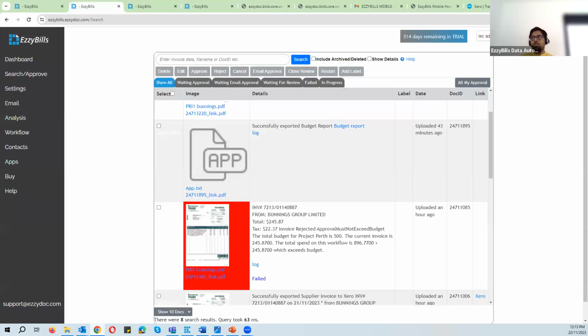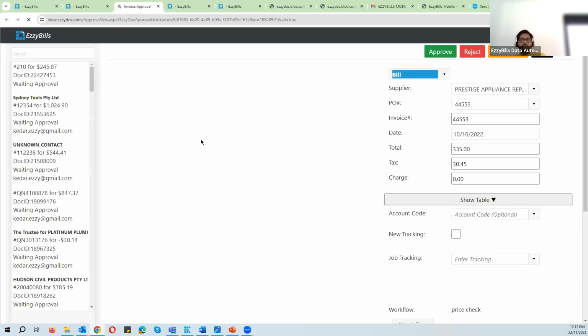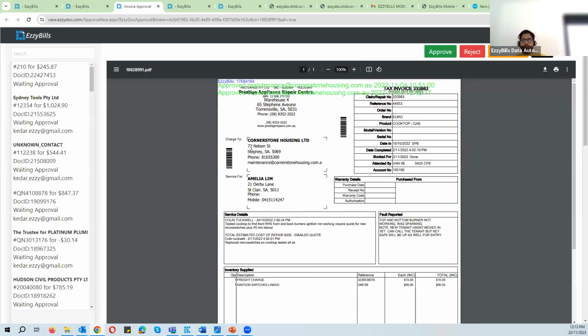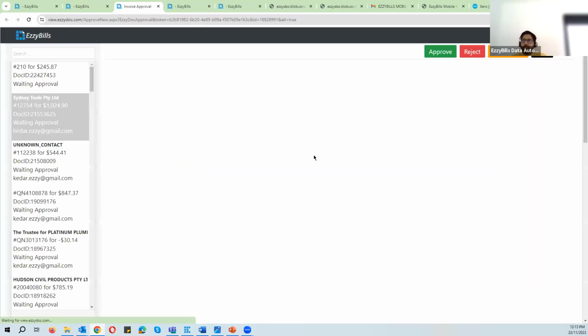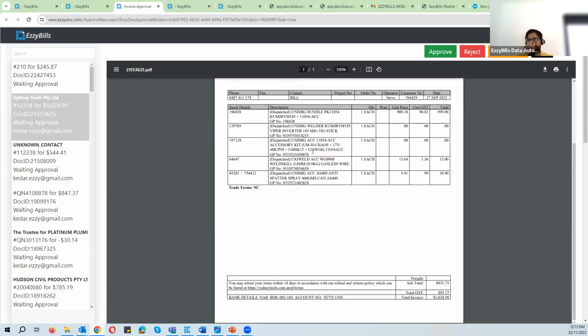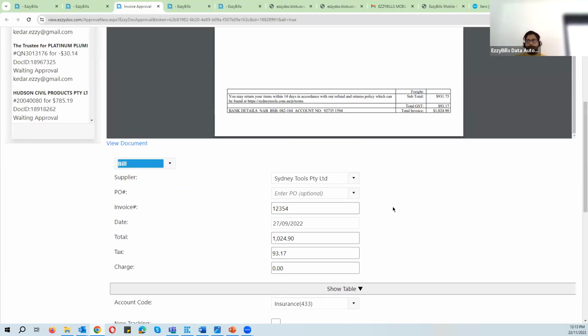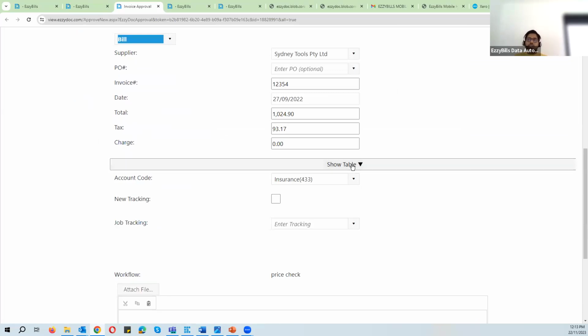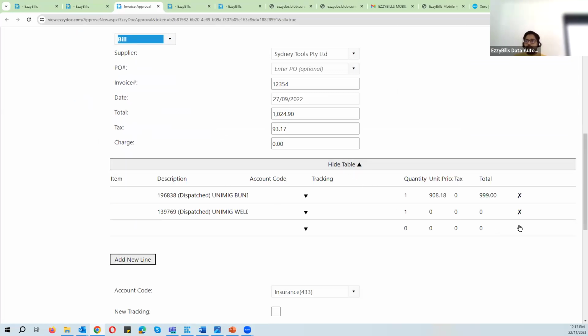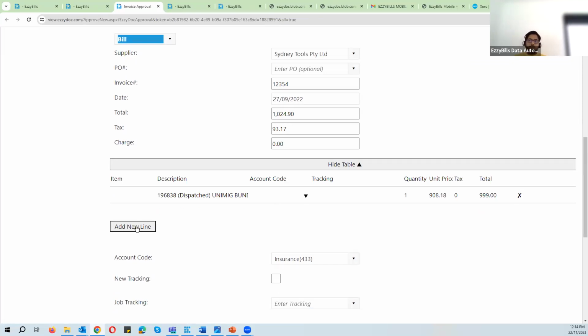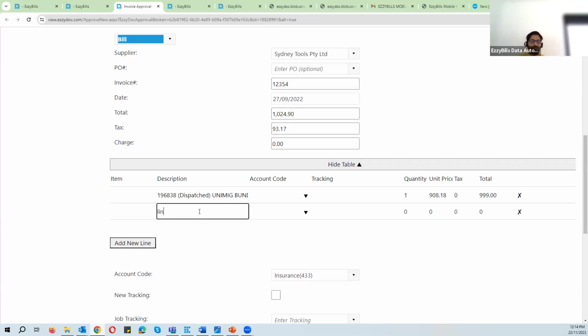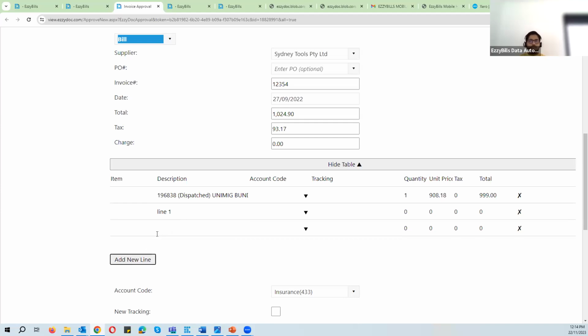So if you're using approvals and you're on the approval dashboard screen, which is this one, and you want to split a bill, for example, let's say this is a $1,000 bill. If you want to split it, you can use our show table functionality. You can delete the previous rows, you can add new rows, say line 1, line 2, and so forth. And then you can assign a different tracking to each of them. So that's supported as well.